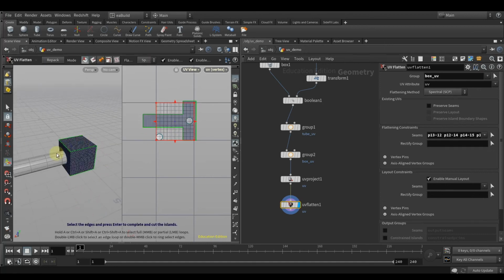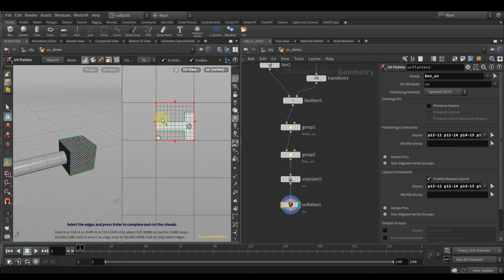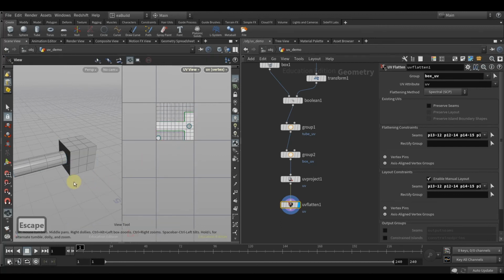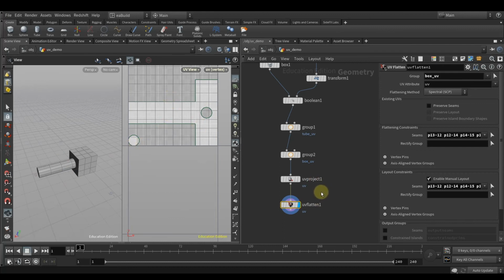So I created an outline just like we did before. It's in a T-shape. When I'm done, I'm going to click on repack, so it fits it all inside the 0 to 1 space. And when I'm done, I'm going to press escape. So here we go. We have the box itself with a hole cut out for the end cap, and we also have the cylinder.